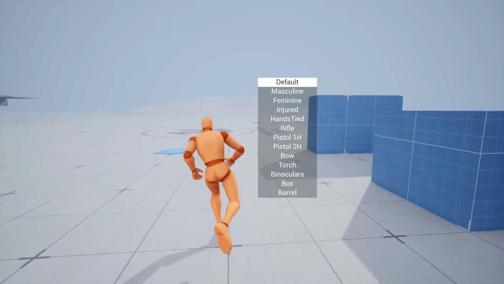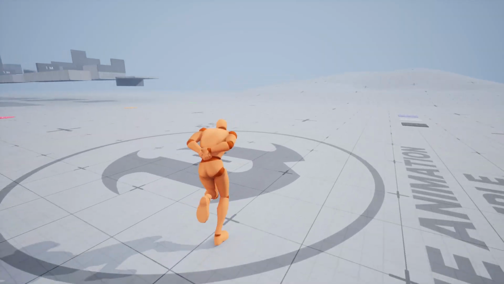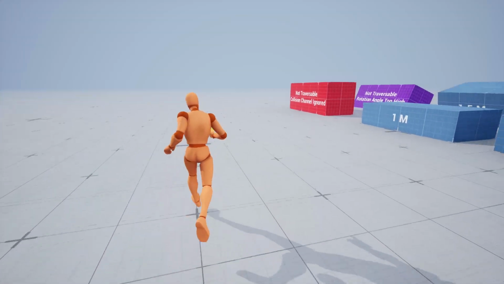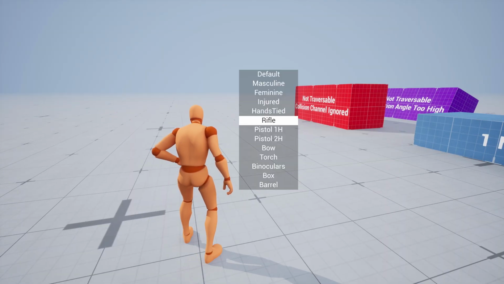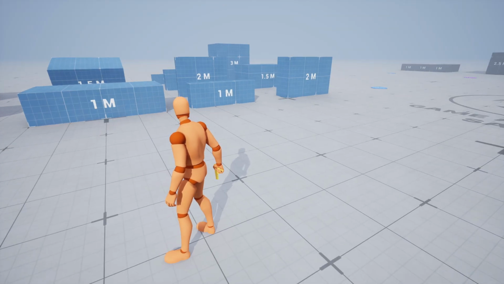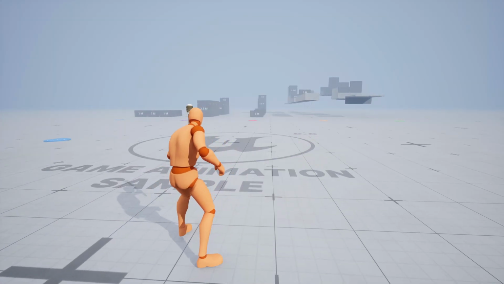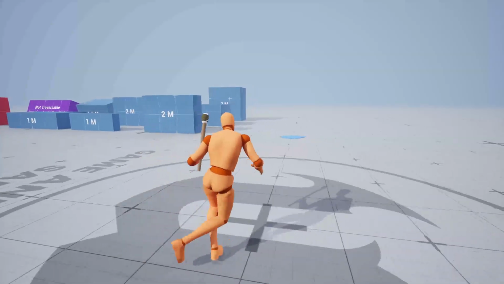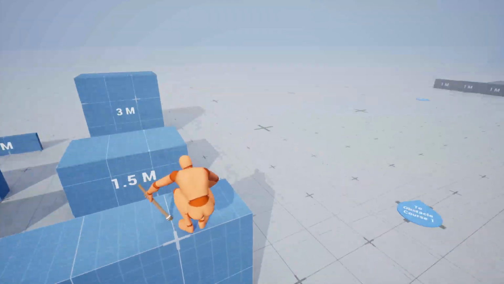One of the main ones is actually separating the overlays, the pose overlays, like the injured, the hands tied, the feminine pose, and the item overlays. So the idea is to be able to have an injured character that is also holding a gun in his right hand, or a character that is holding a gun in his right hand, but also holding a torch in the left hand. So I think that this will add a lot of potential and possibilities to the project, and that is the next thing that I will be working on.